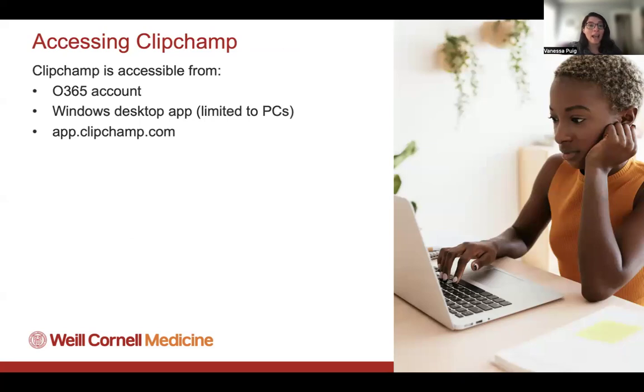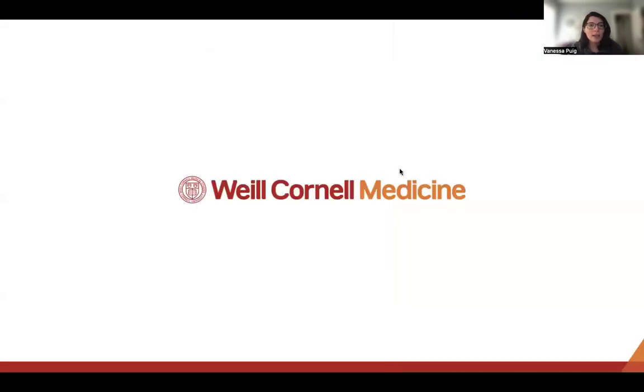In terms of getting access to Clipchamp, really easy. There are a few ways. One is to log into your O365 account, which is what I'm going to be demonstrating today since pretty much everyone has access to it. There's also a direct link at app.clipchamp.com, and you would log in with your work account. So make sure you click that option when you're logging in. And for those who have PCs, there's actually a desktop app in Windows that you can download and use Clipchamp. So those are all of the different ways that you can access, and we're going to be going through O365 right now. So let me head on over.